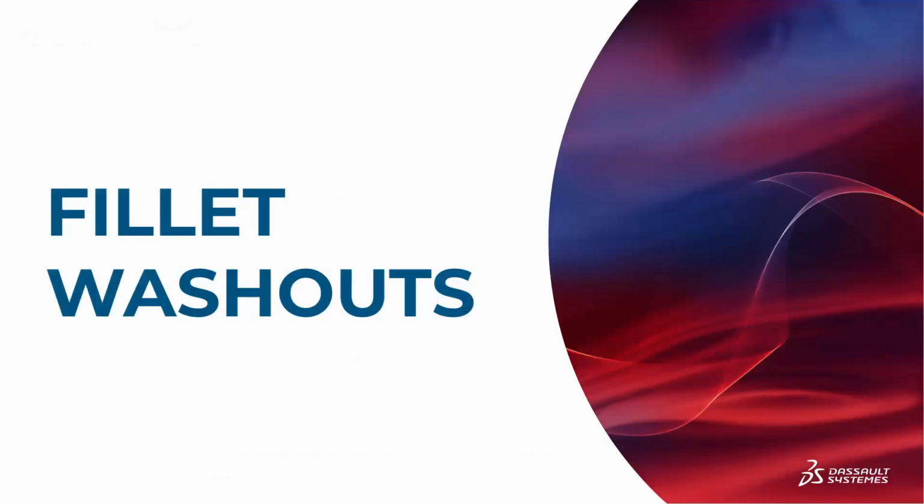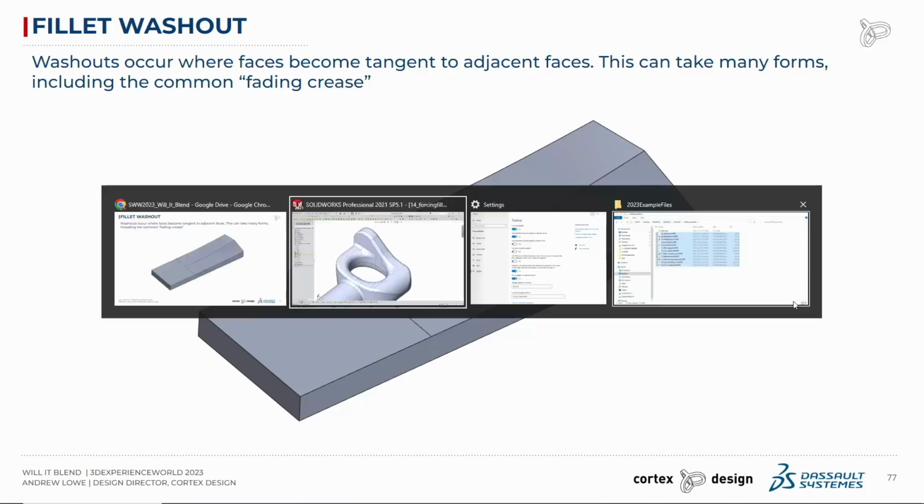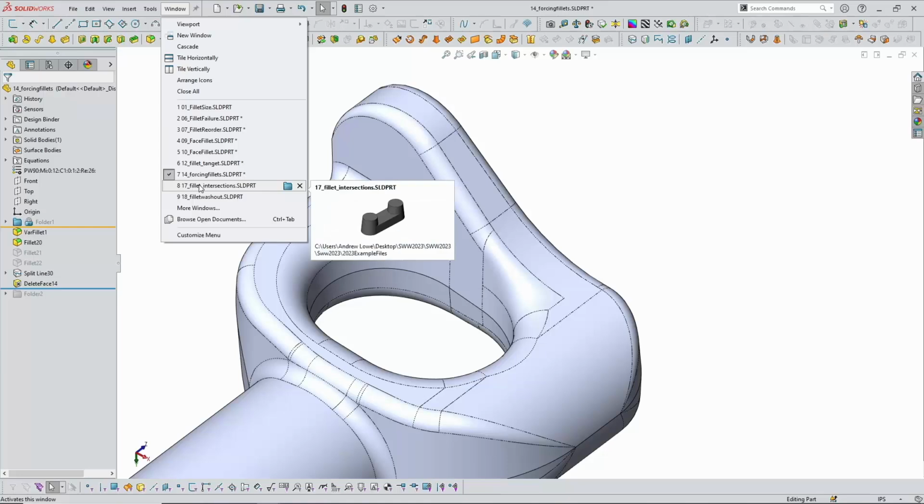The last example I'd like to touch on filleting before we get into blending is looking at fillet washouts. A fillet washout is a situation where I have an edge that starts non-tangent and ends tangent. So in this example, I have angle between these faces at the top of this part. There is no angle between these faces at the bottom of the part. How do I go about adding fillet to the model? Well, I have a couple different ways I can go about doing this.